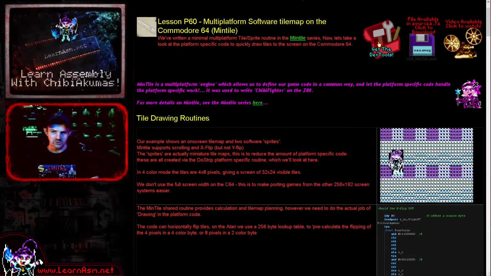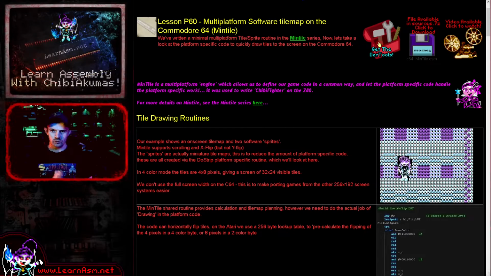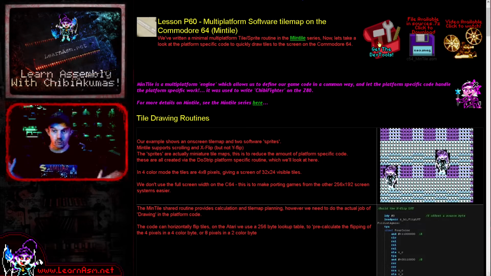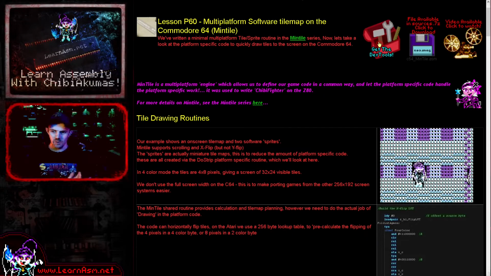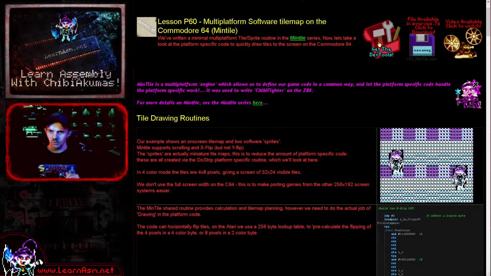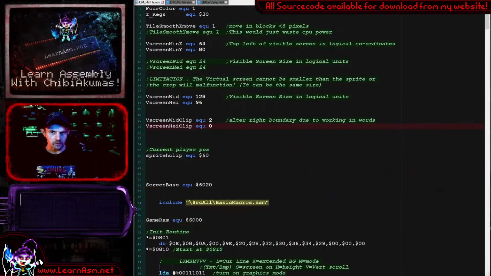Now, one interesting thing about Mintile is it doesn't use a double buffer, it only uses a single buffer because not all systems can provide double buffering, so that reduces the amount of memory it requires, and it also means some changes to the way the code actually works. So what we're going to do today is take a look at the Commodore 64 version. Let's go over and look at the code.